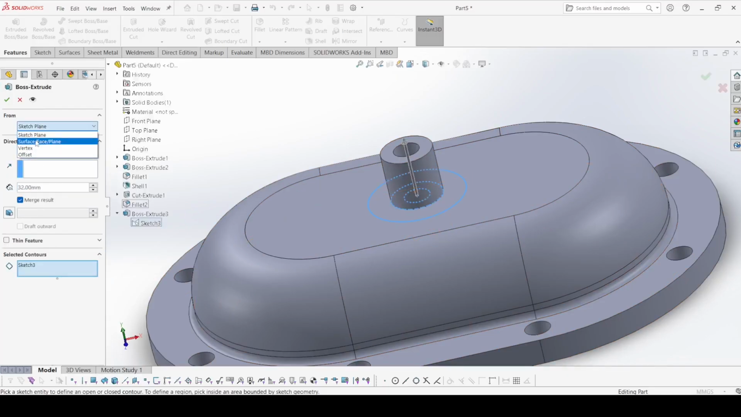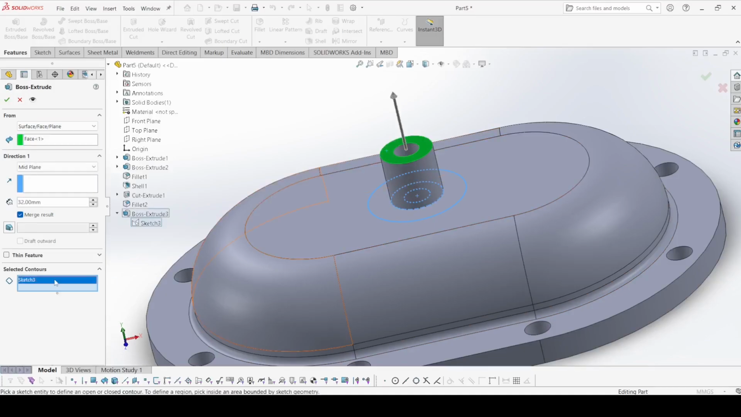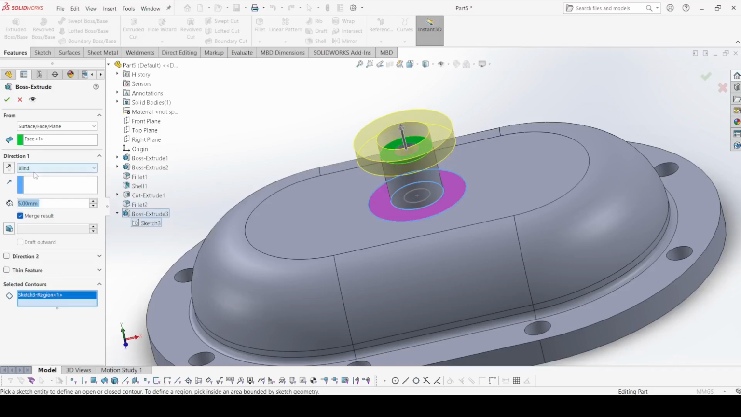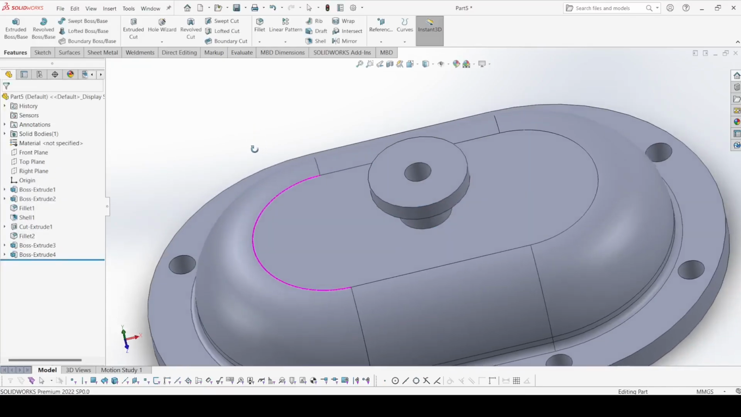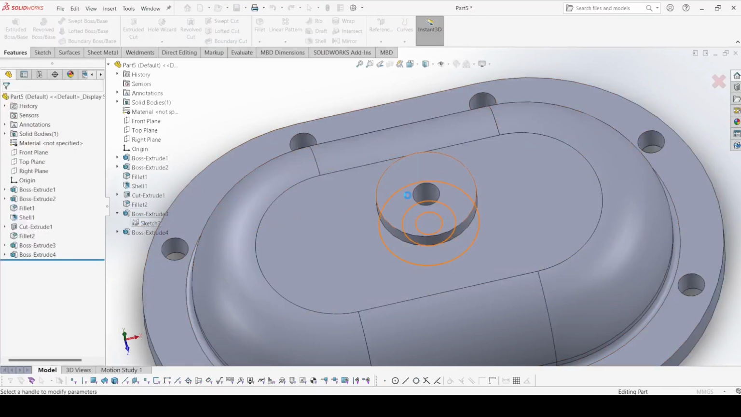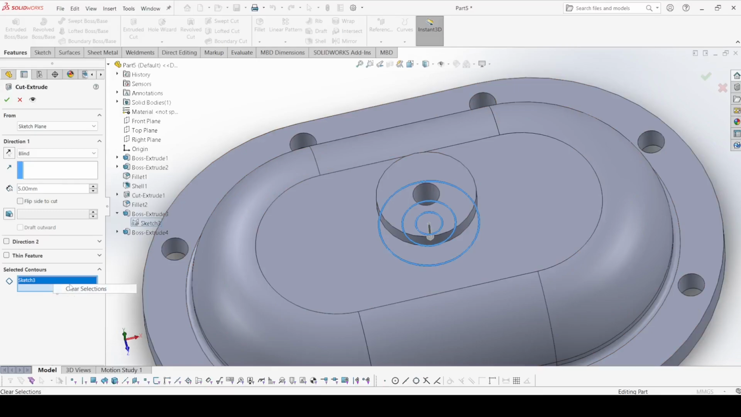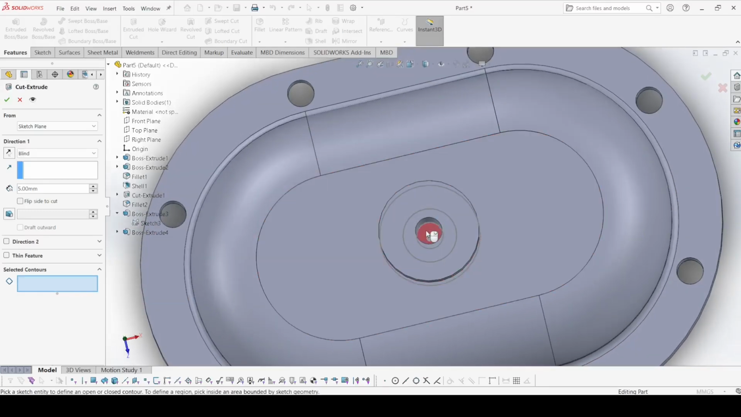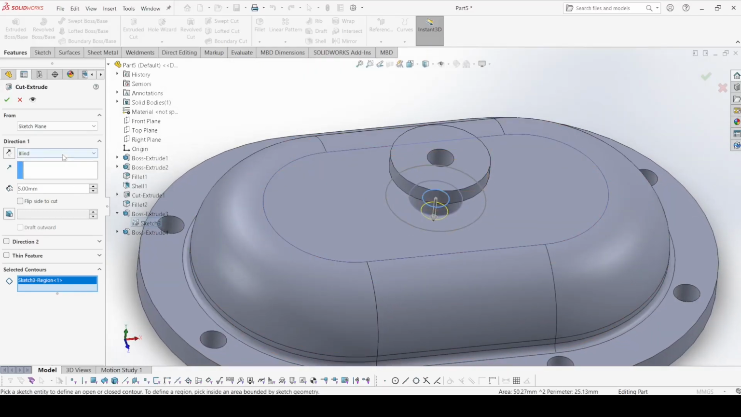Here select surface, so select this one and clear selection. Select this one and here is of 5 mm. Yeah, it is 5 and just reverse it. It is not mid plane, it is blind, and reverse it. Apply OK. Now select extruded cut and select the same sketch. Here clear selection and select this middle one, and here select up to next, apply OK.